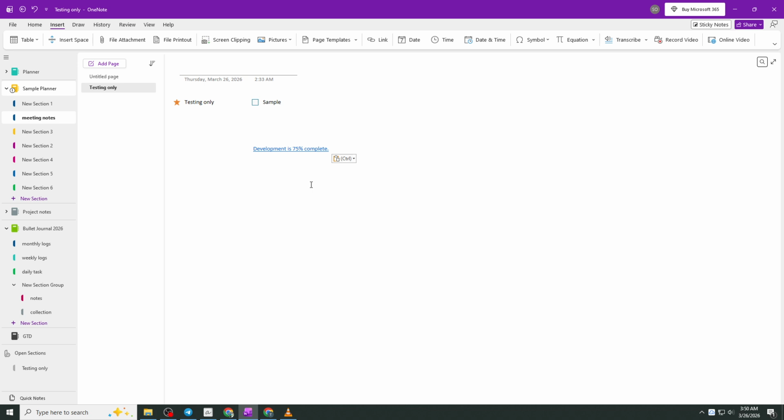You can also create hyperlinks to files stored on your computer. Simply follow the same process and browse for the file instead of entering a web address. This is especially useful when you want to connect your notes to documents, presentations, or other resources.